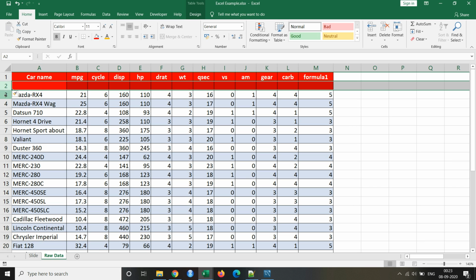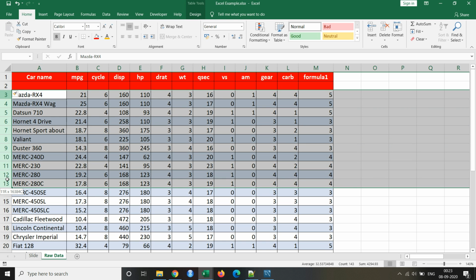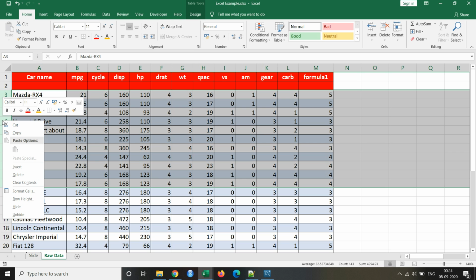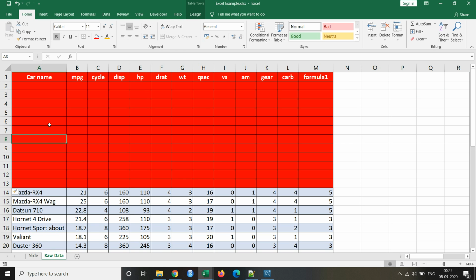Similarly, if you want to insert multiple rows, or 5 rows or 10 rows, for example, if I take rows from 3 to 13, that is 10 rows, and if I want to add 10 rows above row number 3, then again I have to right click here and click on insert. Okay, so 10 rows have been inserted.